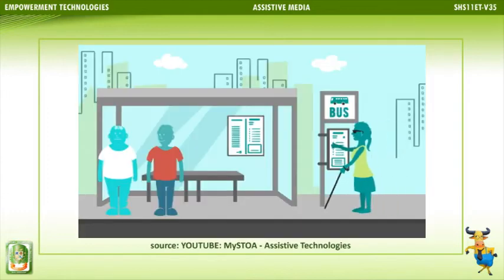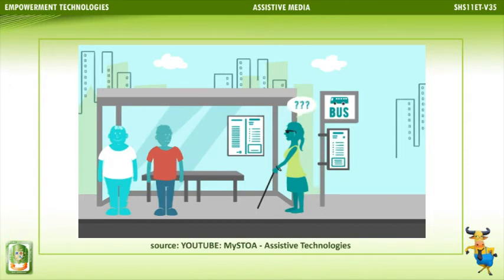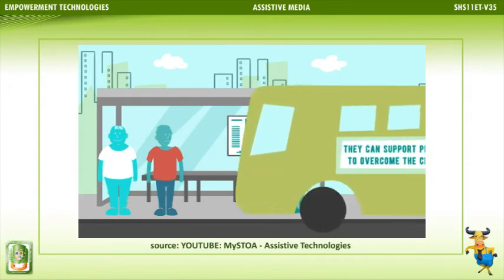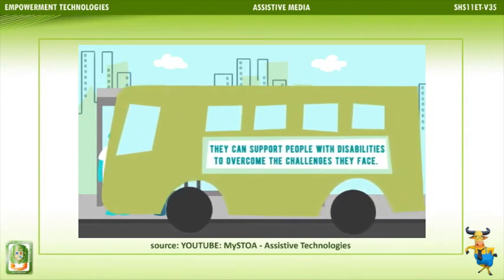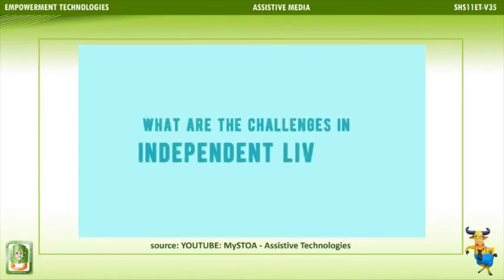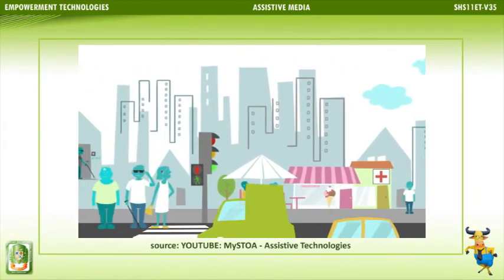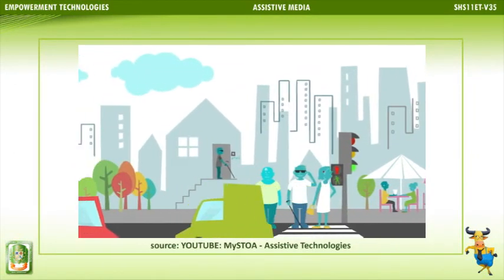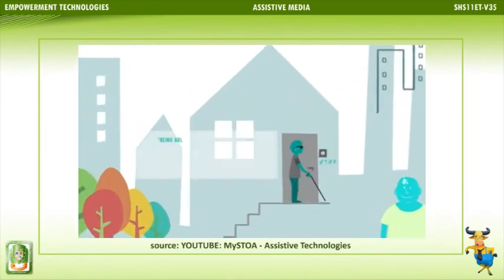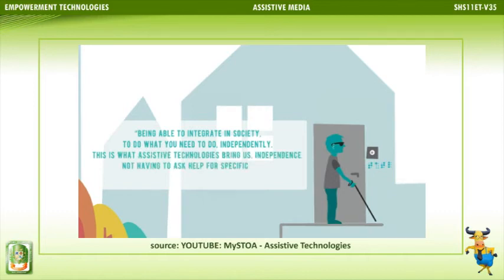Currently, people with disabilities face a wide range of barriers. These include, for instance, physical and communication barriers, but also social barriers. There are many expectations regarding the benefits for people with disabilities in society connected with the use of ATs, since they can support people with disabilities to overcome the challenges they face. For instance, concerning the challenges in independent living. The hopes connected to ATs are related to an active and independent participation in social life, or as one blind IT expert put it during the project, being able to integrate in society to do what you need to do independently. This is what assistive technologies bring us, independence, not having to ask for help for specific tasks to friends or family.